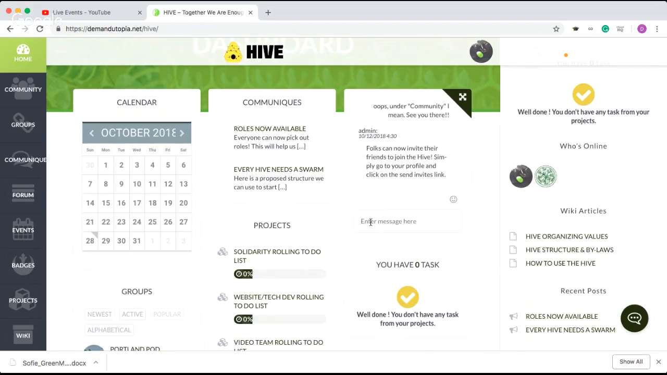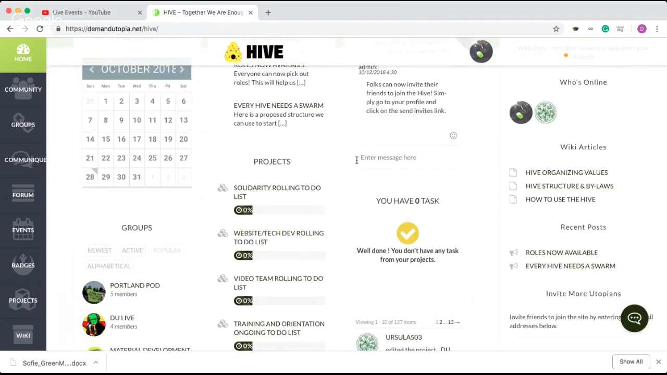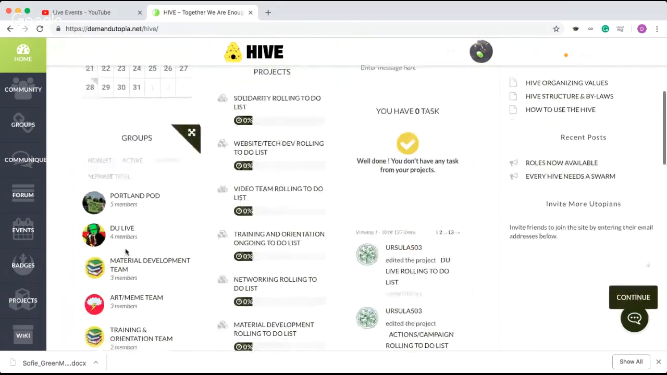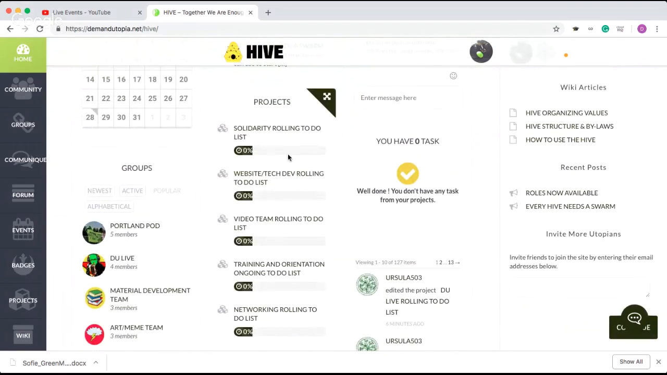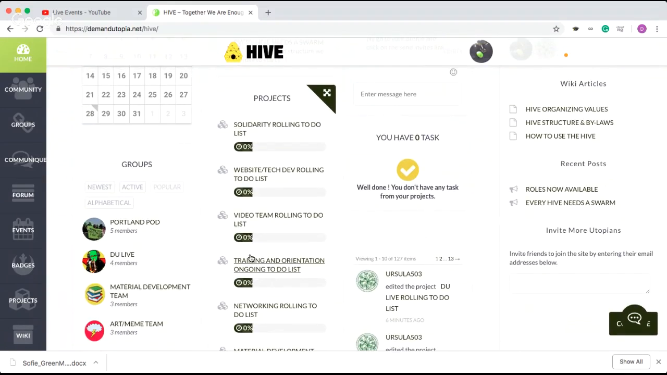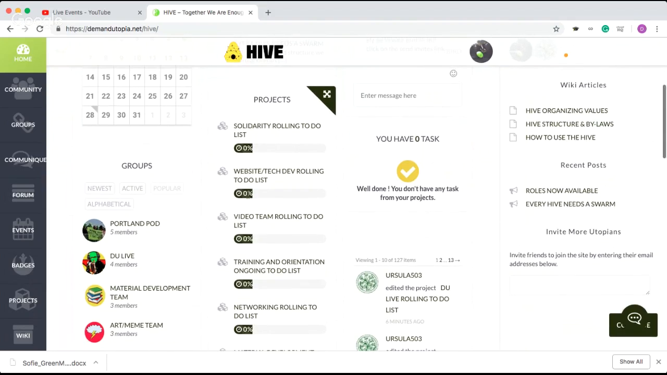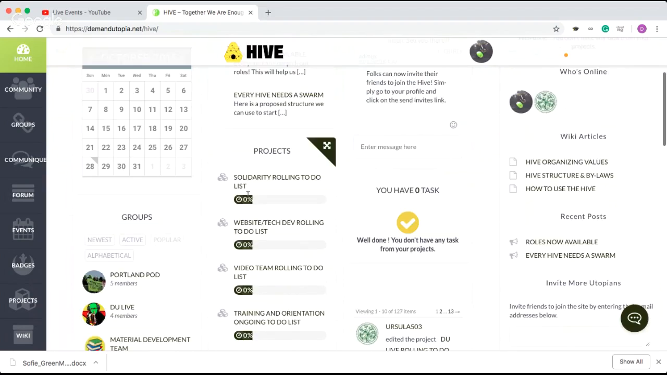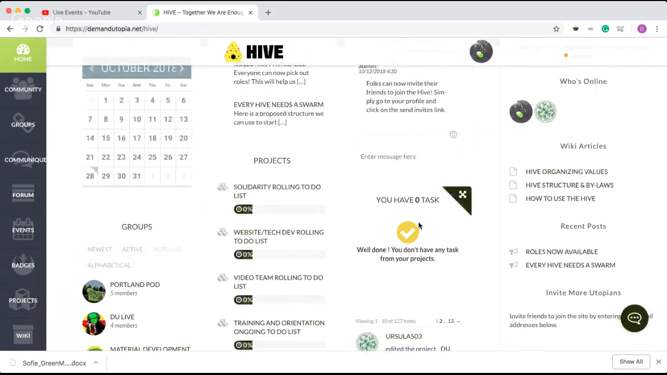Here we have our chat. If you get in there and chat. Groups, just another list for the different groups that we have. Projects, here's just a list of the different projects. You see it shows how much progress is being made on those. Unfortunately, not a lot on these brand new projects yet. Not too surprising.